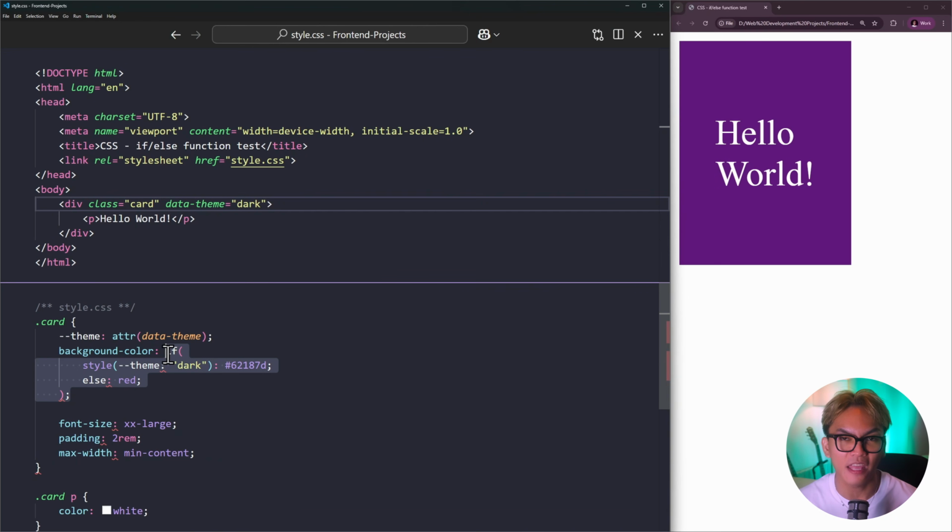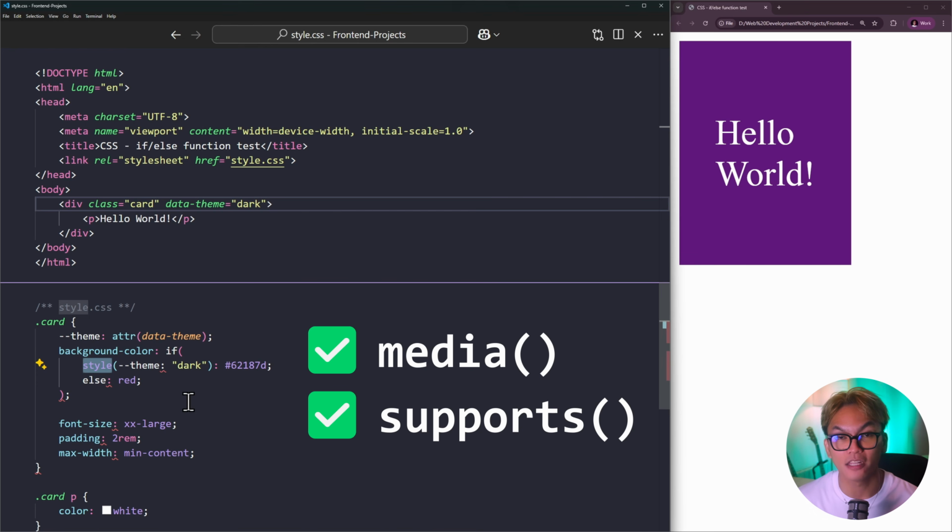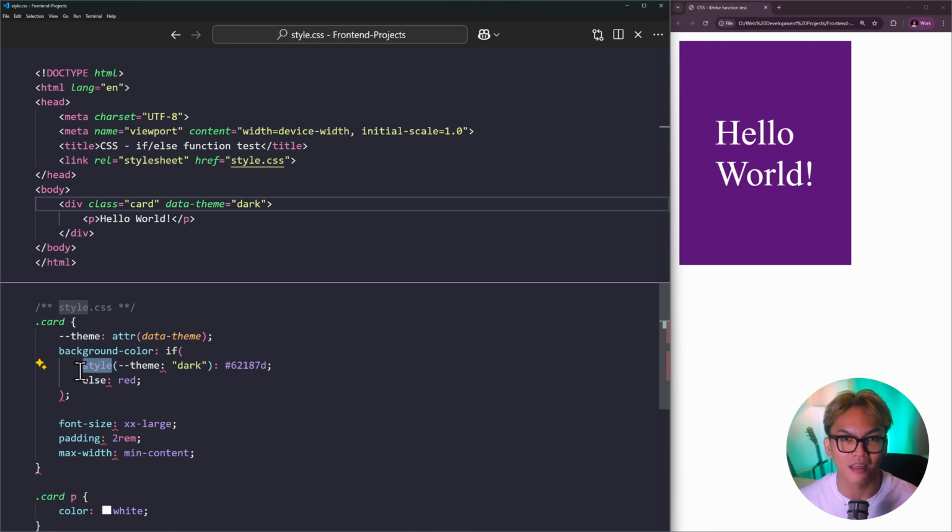Now, how does this actually work? If we take a look at our code, we have an if statement or if function, and we use this style function inside. And style is just a helper that checks conditions. It is part of the conditional functions alongside media and supports. You can basically read this like, if this style is valid, then let me do something. Or if this attribute is set to this, then let me do something. That's what's happening in our code.